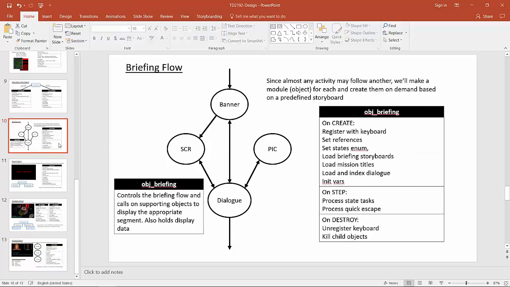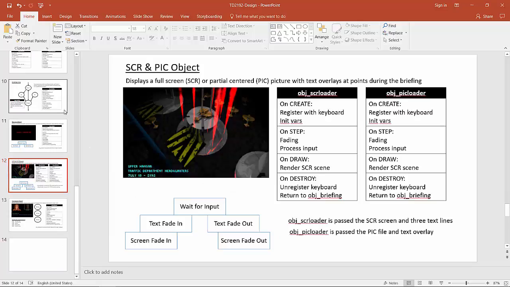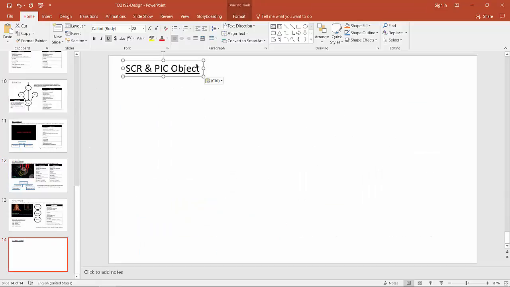So all of these objects support the display of the briefing, but we still need to tell the master object how to load these objects. We have to create a storyboard for each mission that will drive the creation of the objects with the right data and in the right order. Let's dedicate a slide to a possible storyboard for the first mission.